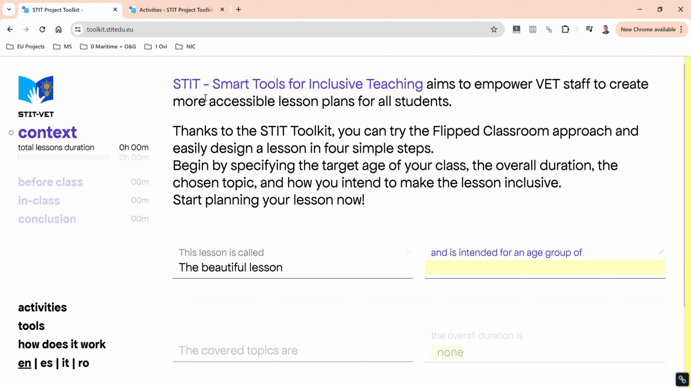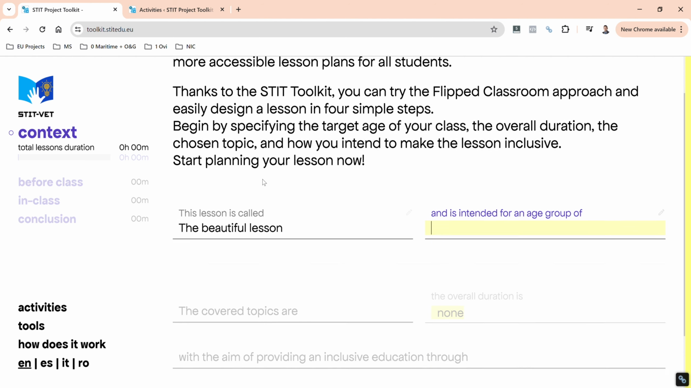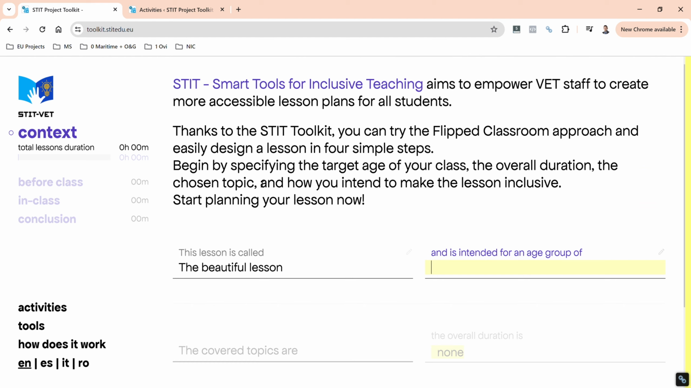Hello, this is a short tutorial about the toolkit developed in the STIT project. This is the front end. It's basically a WordPress installation with a customized theme.